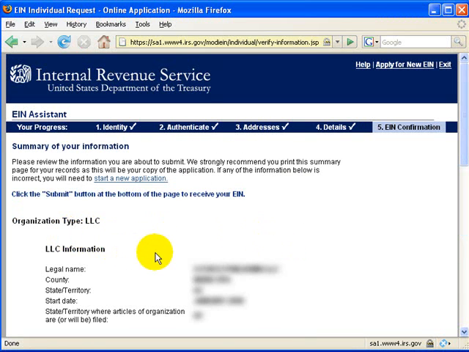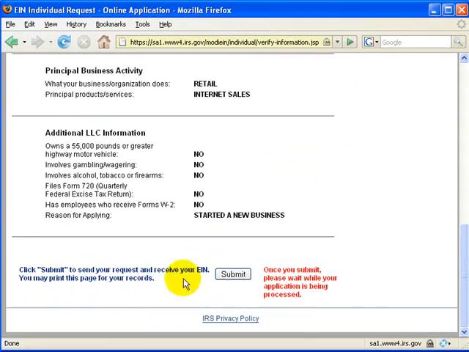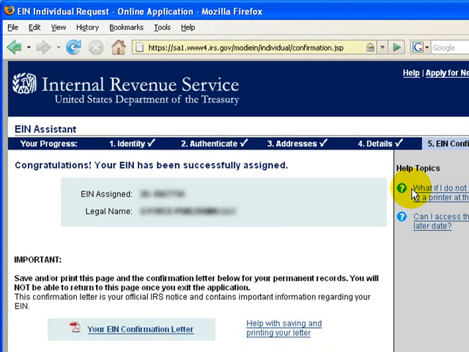So this is where you're going to have a little bit of information to review. I'm going to black some of this out so you're not going to see it, but you're going to review everything on this page. After you've reviewed all the information and determined that it's accurate, you click Submit, and then just wait. It's going to process your application and bring you right back here, and there you go. Congratulations, you have an EIN, and it's going to give you the number right there. So that's pretty much the process. It's that simple. That is how you obtain an EIN online.